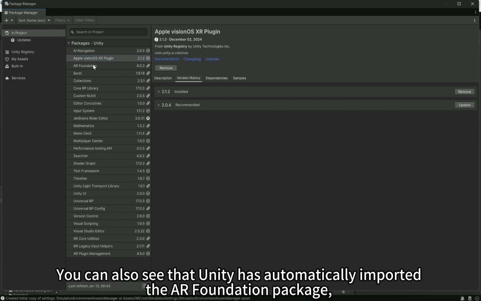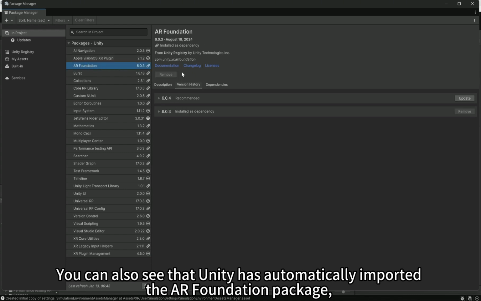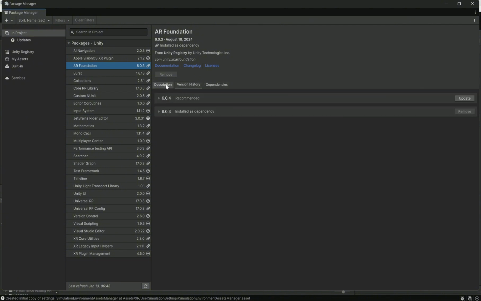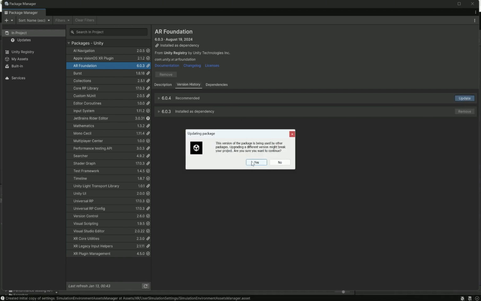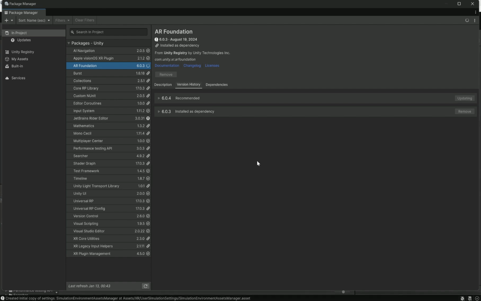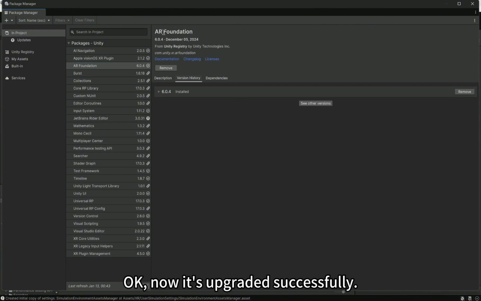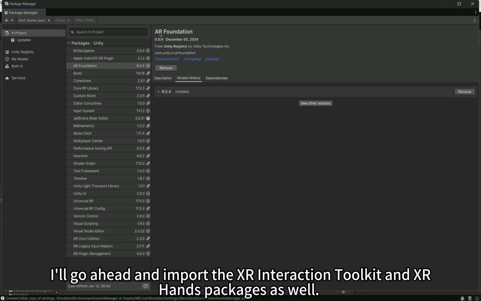You can also see that Unity has automatically imported the AR Foundation package, with the default version being 6.03, but the latest version is 6.04, so let's click Update to upgrade it. Okay, now it's upgraded successfully. I'll go ahead and import the XR Interaction Toolkit and XR Hands packages as well.